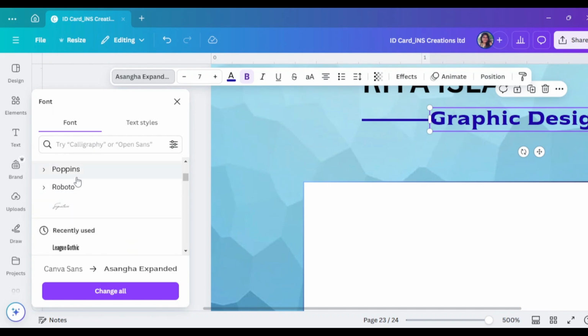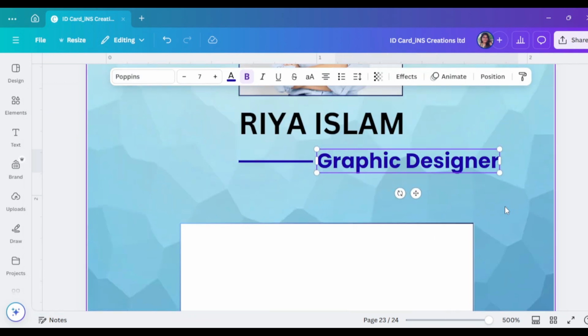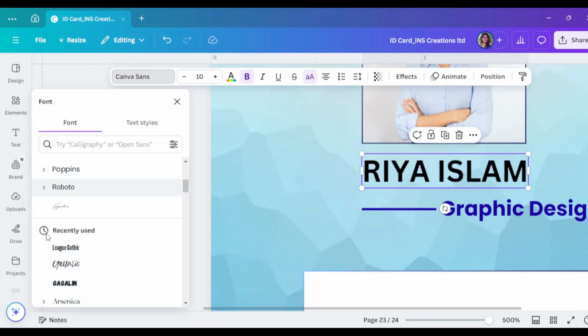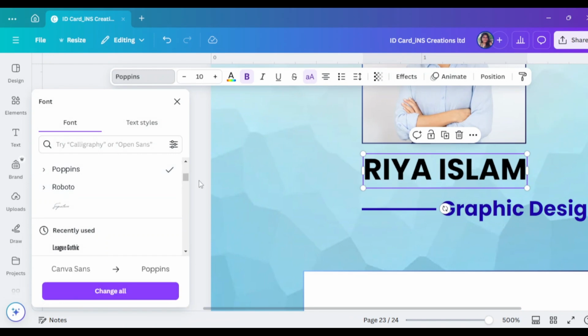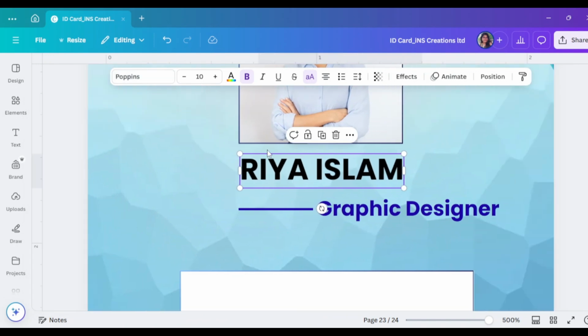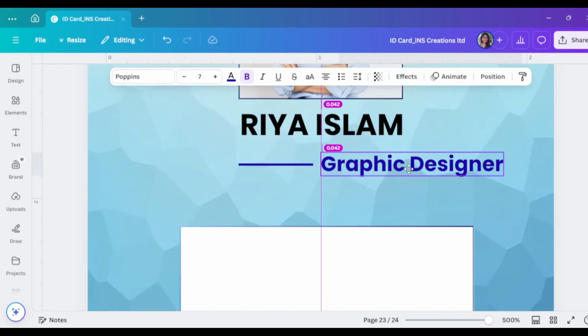Change the font style of graphic designer. Keep it Poppins and go to the name, and for this it's also Poppins. Change the color of the fonts.